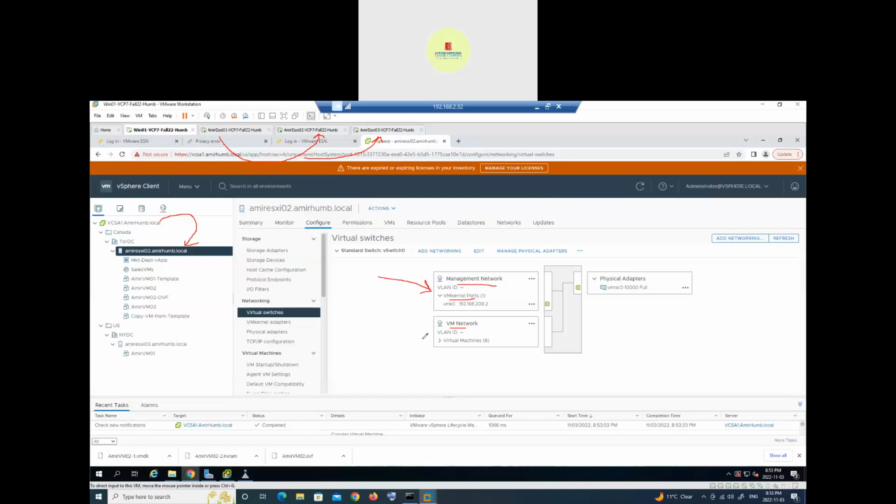That's the one thing. This is the VM kernel port that is by default there. Second thing is the port group that is there. What's the purpose of a port group?